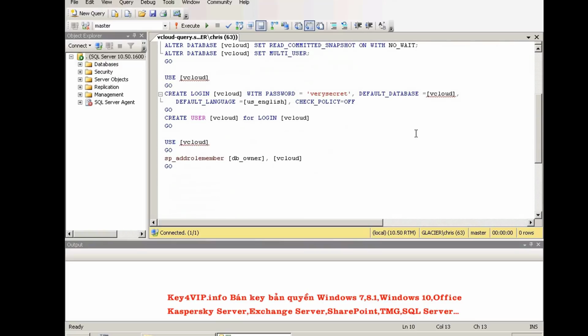The third script is telling you that it's going to use that vCloud database again, and it's going to make a user called vCloud. That might be a little confusing. You got a database called vCloud, you got a user called vCloud, but we're making the user called vCloud with a password of very secret. That's the password that I gave to it. Now, don't use a password that simple, but I'm going to get away with it in this demonstration and for this lab. So it's saying the default database for the vCloud user is the vCloud database, and it's an English-speaking user. And the check policy is saying don't check the password policy for it. Creates the user, and there we go.